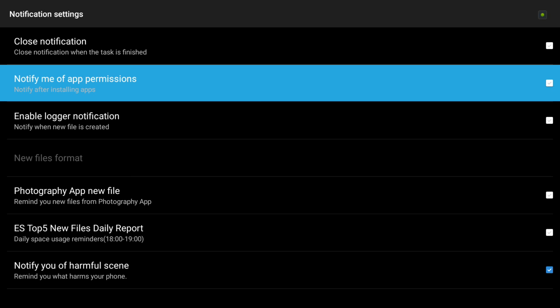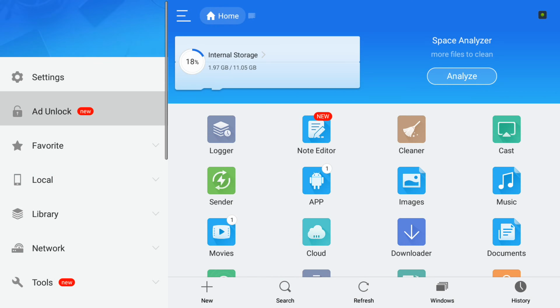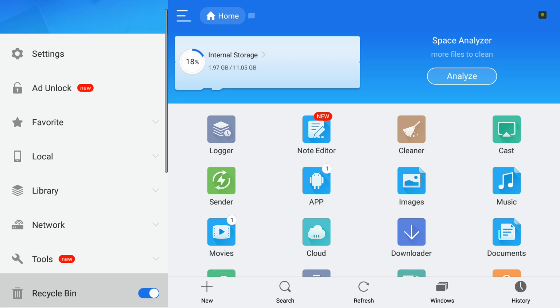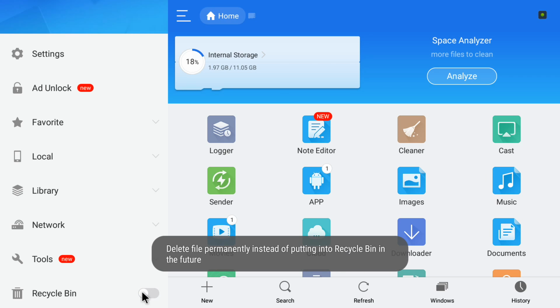Okay. So I'm going to hit back again. Now the next setting is going to be under Recycle Bin. I want to make sure and turn that off. So what I'm going to use, and what you'll need to have, is a handheld keyboard with a mouse pad. Put my cursor right there and then hit OK. And make sure and turn that off.